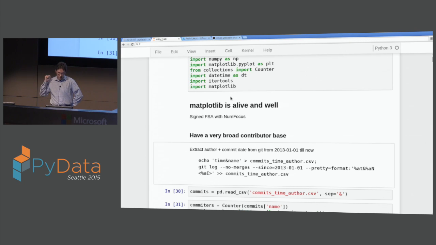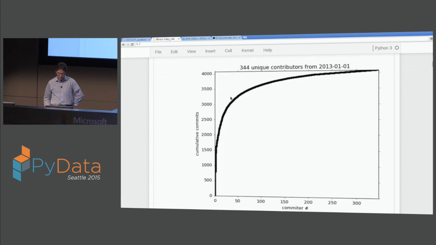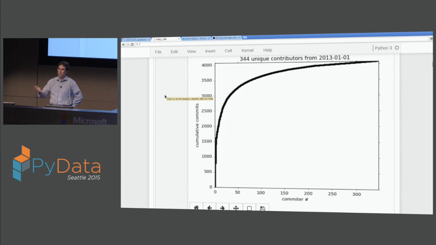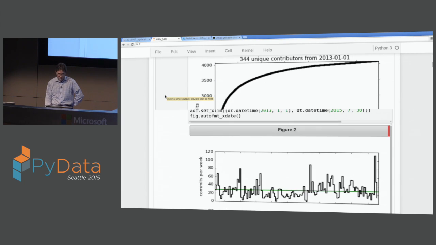So preparing for this, I scraped Git and got all the commits since January 1st, 2013. And if you do that, you get a graph that looks something like this. This is the cumulative commits versus committer number, sorted by number of commits. So we have a small number of contributors who contribute quite a bit. However, we have an extremely long tail of contributors who give us 2 or 3 commits. The unique contributors count is a little off. I think it's actually like 340. There are some duplicates in the email addresses right now. But so we have a very big base.